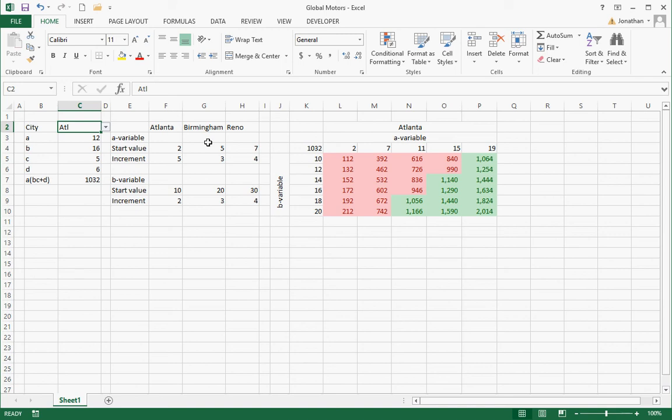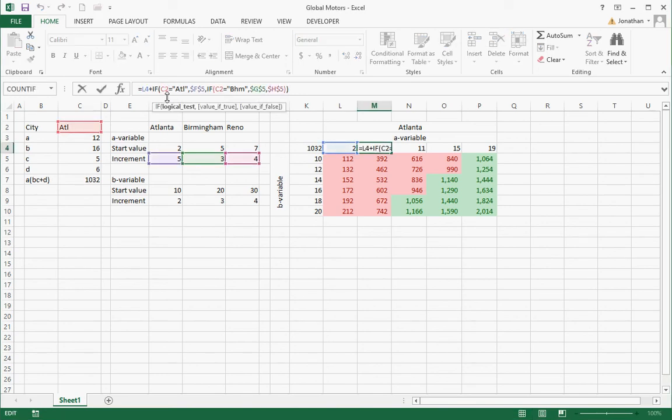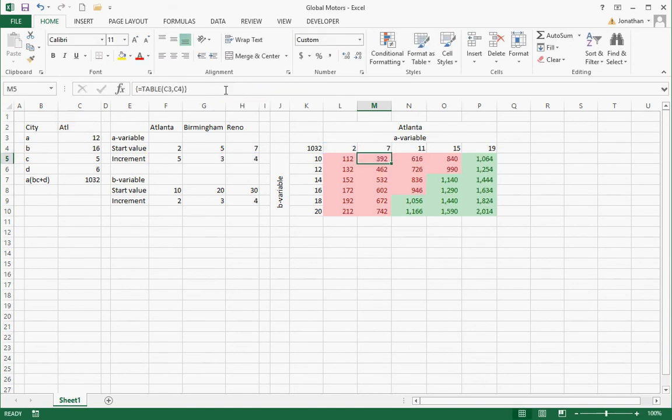Again, the white cross became a black cross and I copied. Look at Atlanta, it starts with 2, goes up by 5. Change this to Birmingham, starts with 5, goes up by 3, using this count right here. Change this to Reno. Now I need to do the B variable. So it's the same type thing, equal if.